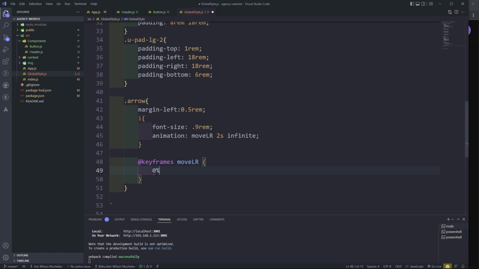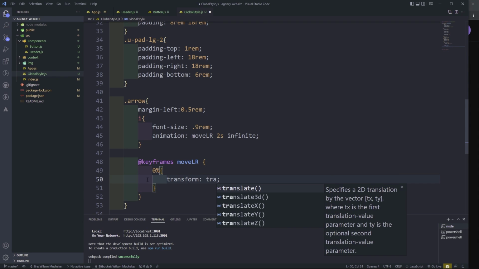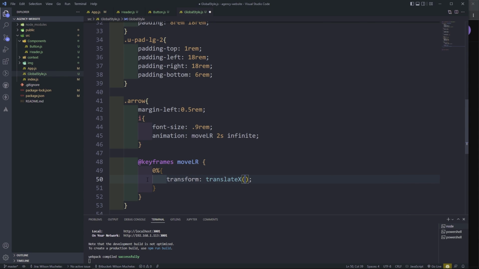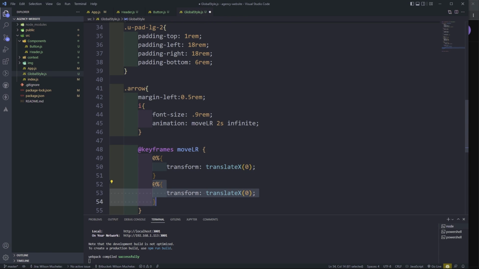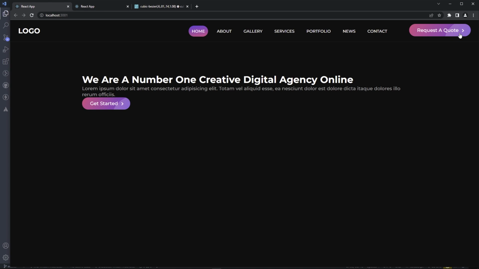So on 0%, what do we want to happen? We're going to transform and translate X. We want the icon to move on the x-axis, so let's do 0 and then 100%. We also need to do 50%. What do we want to do on 50%? Well, we want to move it to the right on the x-axis, 10 pixels, and then it comes back to 0 again. Now the animation should work. There is our animation. It's working.